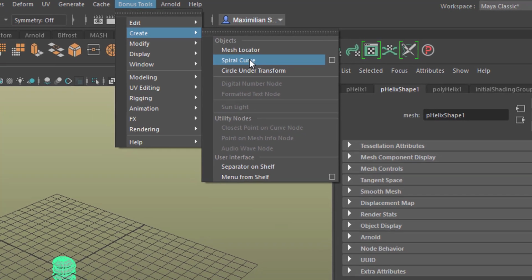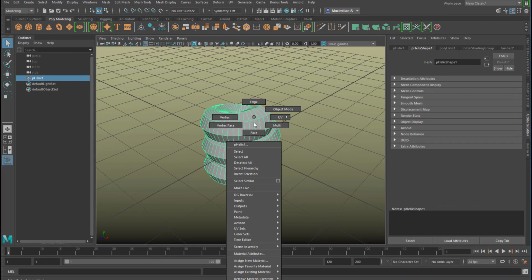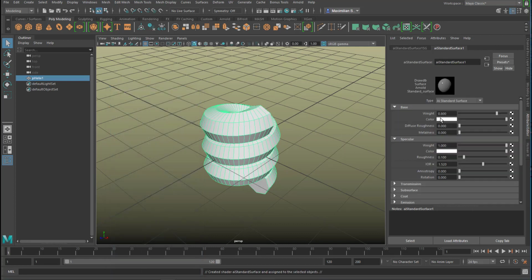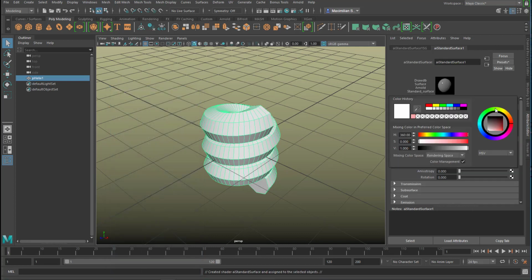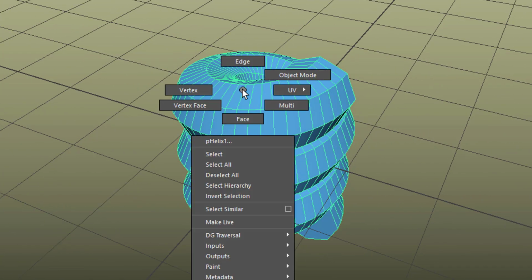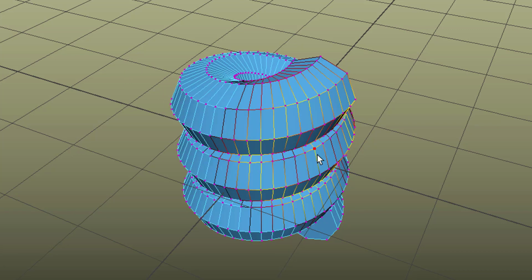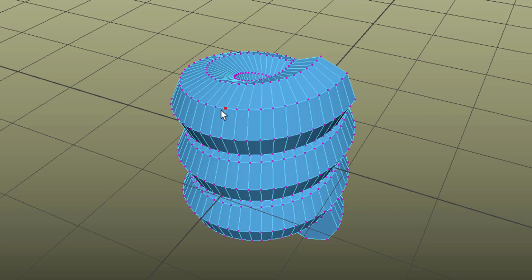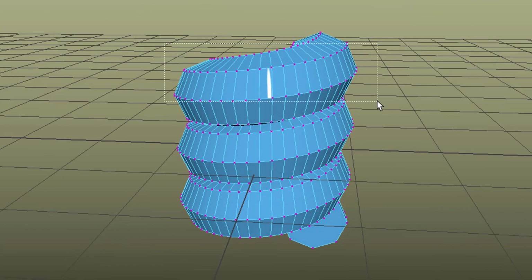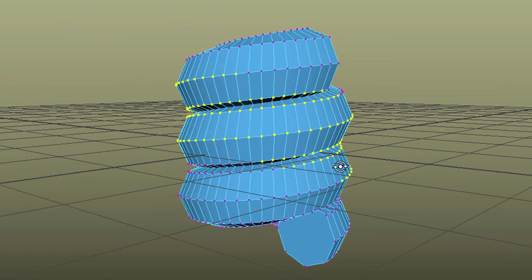We just deal with some randomization here. So with this selected, we focus on it and create a new material for it, Arnold standard surface shader, and we just change the color a little bit to a blue. And we want to randomize vertices. Right mouse, vertex. This is soft selection. I can press B in order to get rid of that slightly irritating look here. And for example, I can pick the middle ones here, the middle vertices of the spiral.